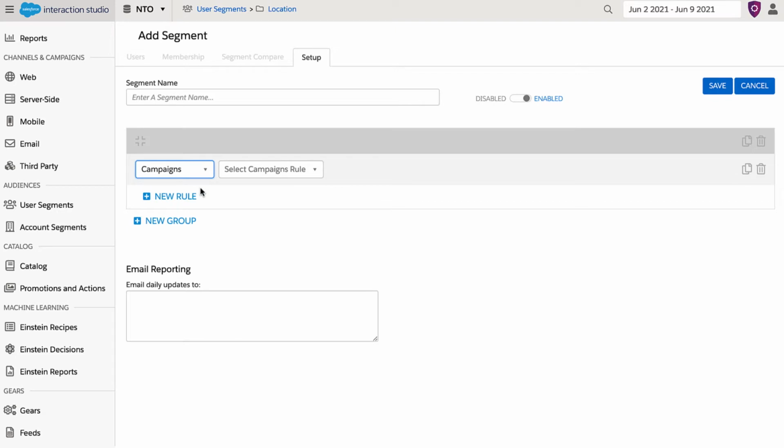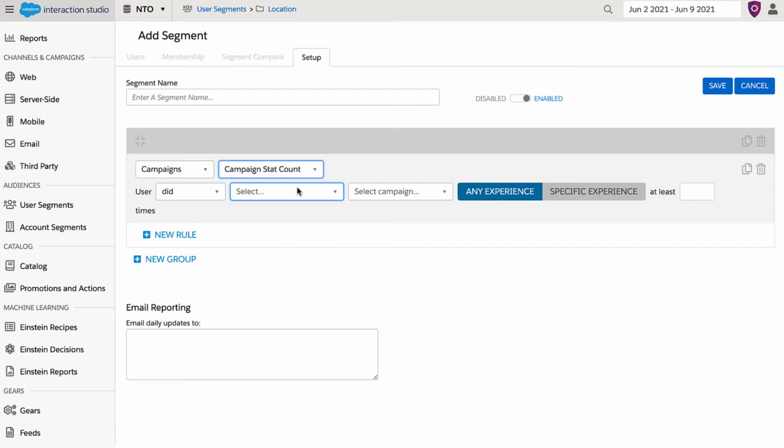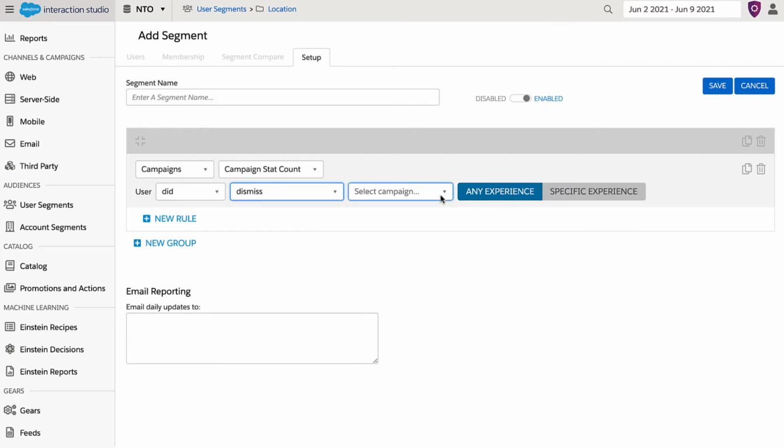Campaigns allows you to target based off of actions related to any specific campaign or experience in regard to the number of times it was engaged with, or the most recent engagement based on a specific look-back window.